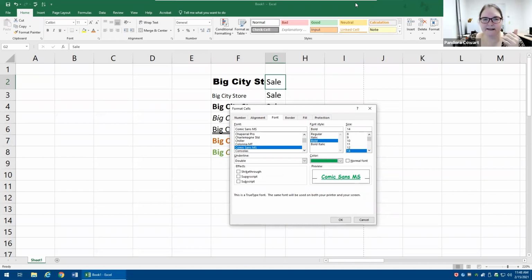And again, I got to this either by clicking on the More button in the corner of my font group, pressing Control 1 on the keyboard, that's the one above the letter Q, or right clicking and choosing Format Cells. Comic Sans, bold, 14, double underline green. Got some other options here that we're not playing with, but they're pretty neat. I'm going to click OK.